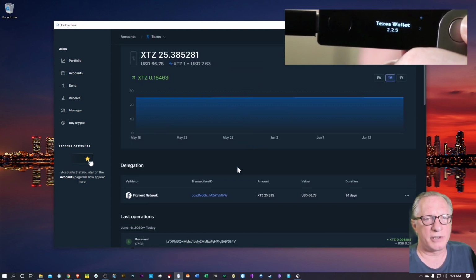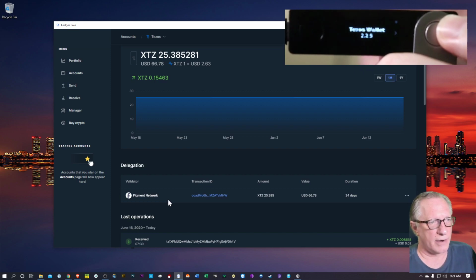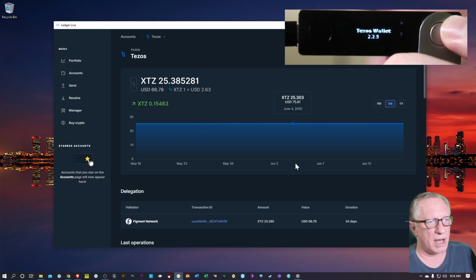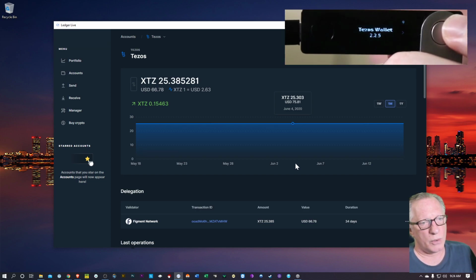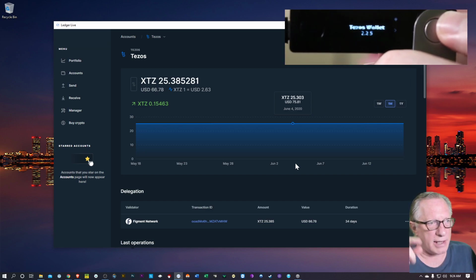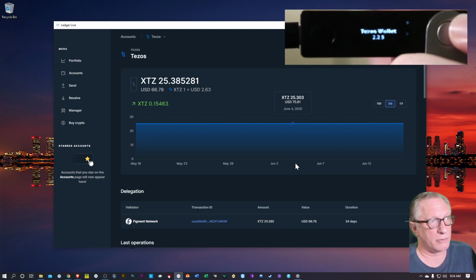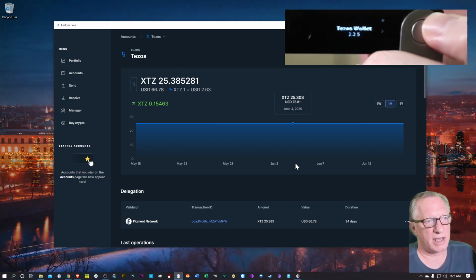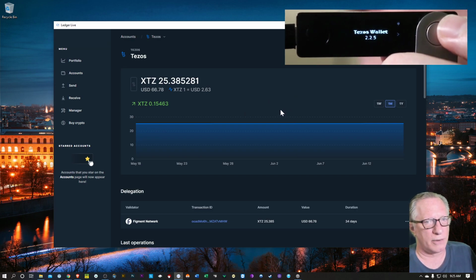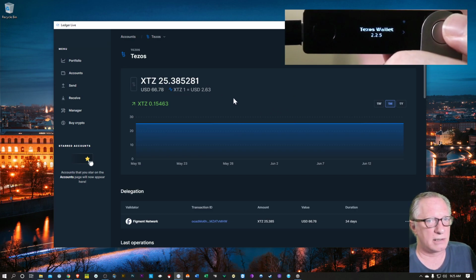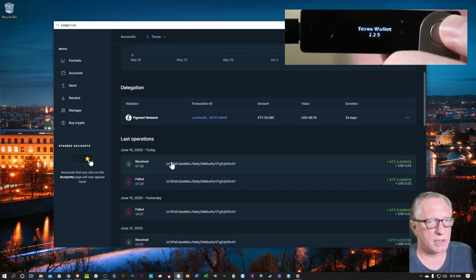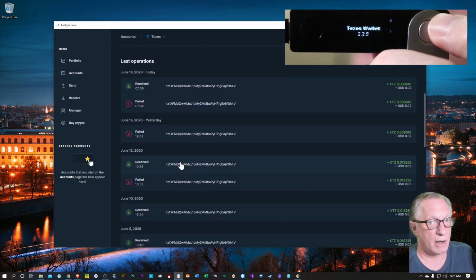And interestingly enough, you can see that it's already been delegated, right? So all of the information about the Tezos account was remembered by my device, right? So even though I reset Ledger Live and Ledger Live was empty, when I went to add the account again, it found the account on my Ledger device and allowed me to put it back into Ledger Live. And everything about that account is intact, right? The balance, the delegation, the validator that I chose, the history.